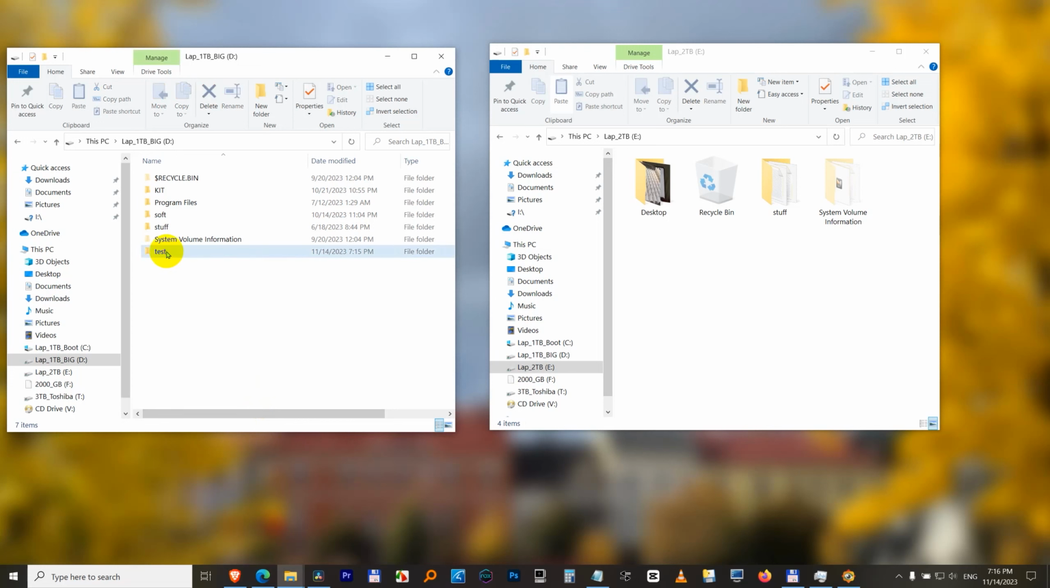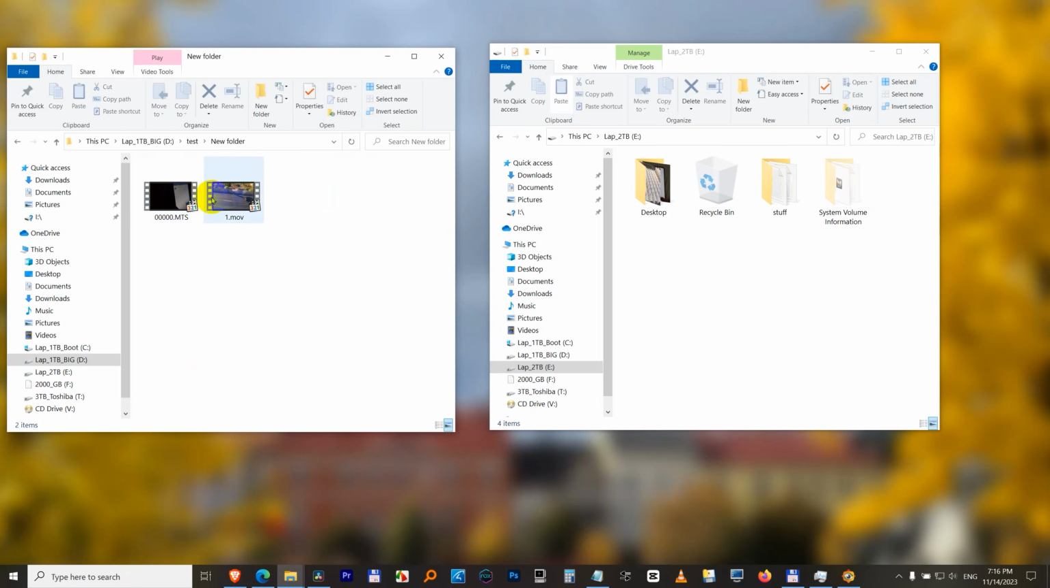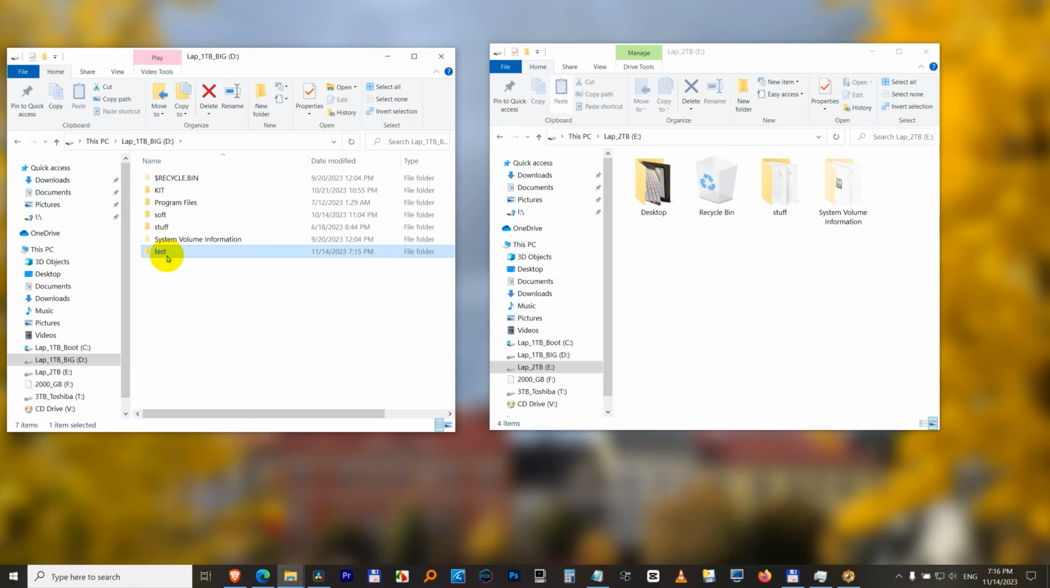How to move a folder from one location to another location under Windows 10 using the command prompt. So I have a folder here, it has a few files and it has a subfolder with another few files. Okay, so let's see how to move this one.